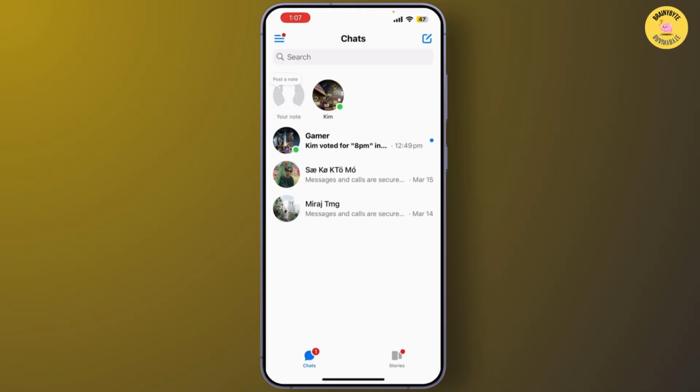Or, if you don't want to delete, but you want to simply clear up the feed, you can also go to archive like this. You can simply archive the conversations you had, and that's it. You can simply clear this feed of your Messenger like this.